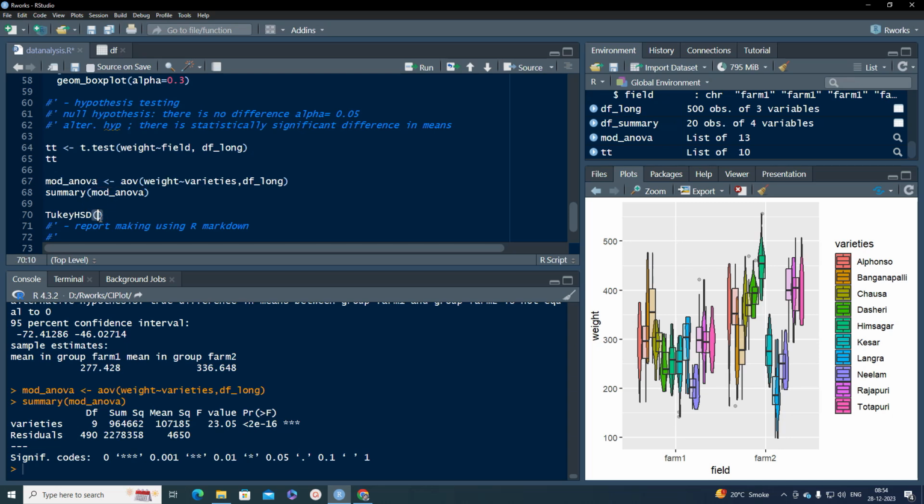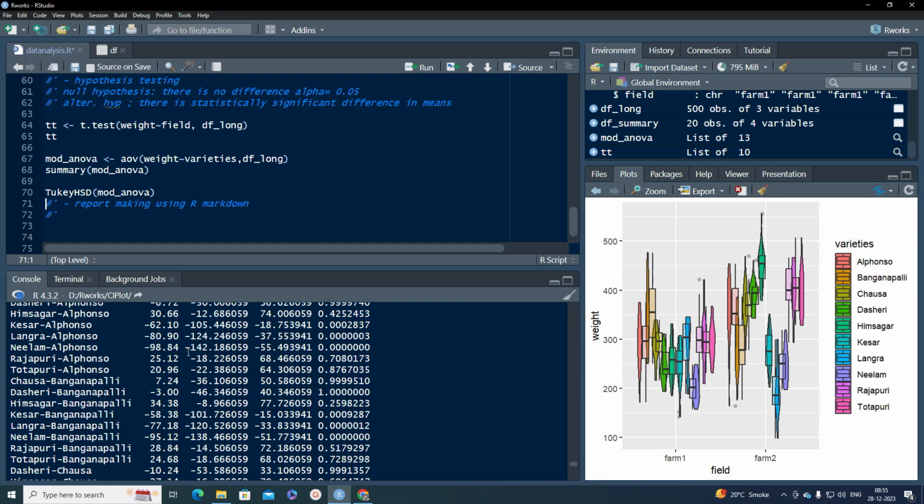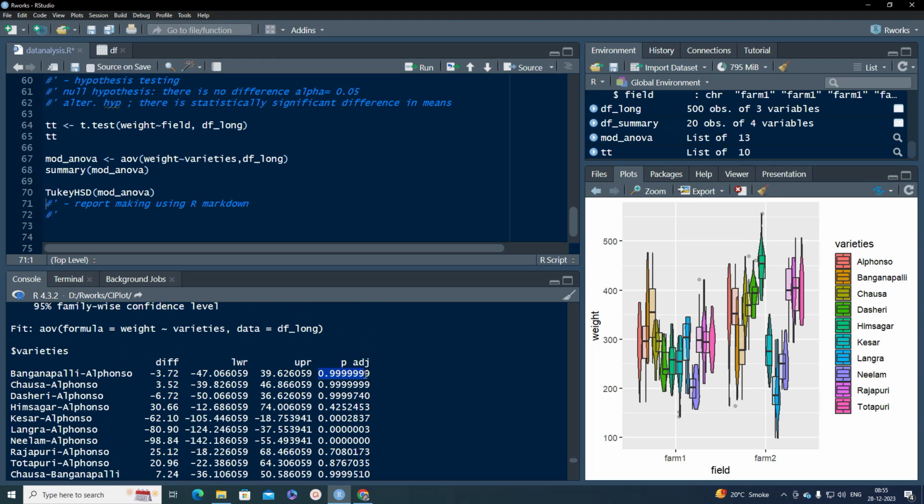Control C, save there, and run that. A pairwise difference will be shown, and you can probe this to find out whether there is a difference in the weights of these varieties or not. In Banganpalli Alfonso, no difference in weight is there, almost similar weight is there. Chausa Alfonso, similar weight is there.